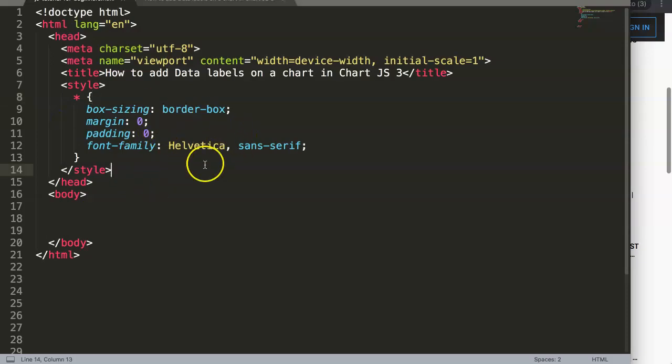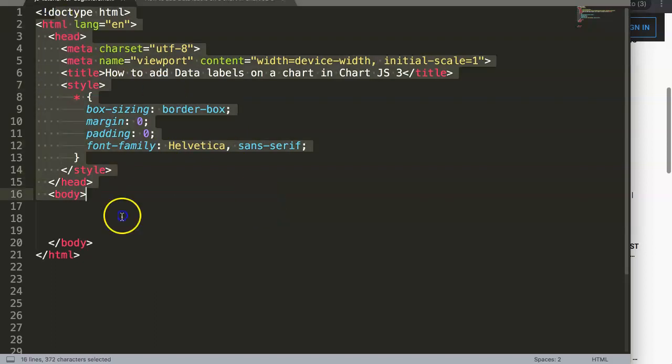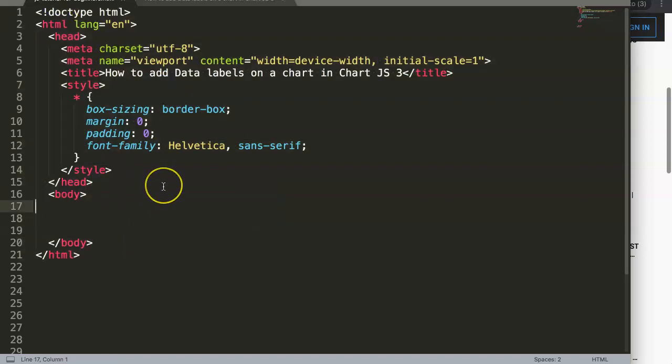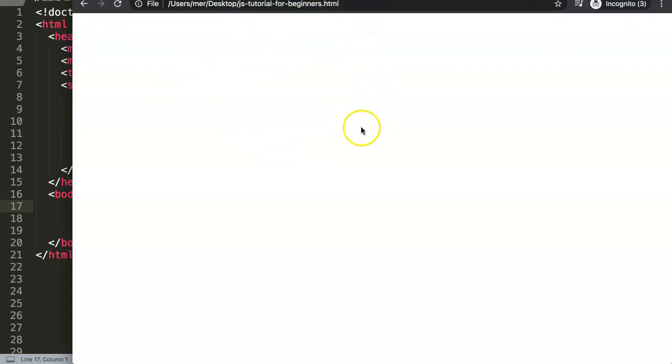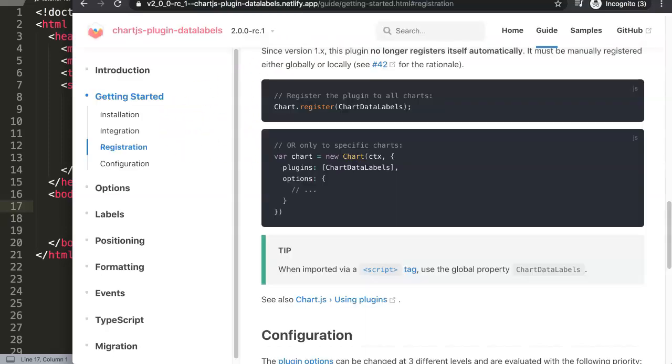So the first thing we need to do here is have a default setup. Here you can see this is the default HTML code. Everything is in here, just basics. Alright, so now this is my browser showing the HTML file, which is completely blank.